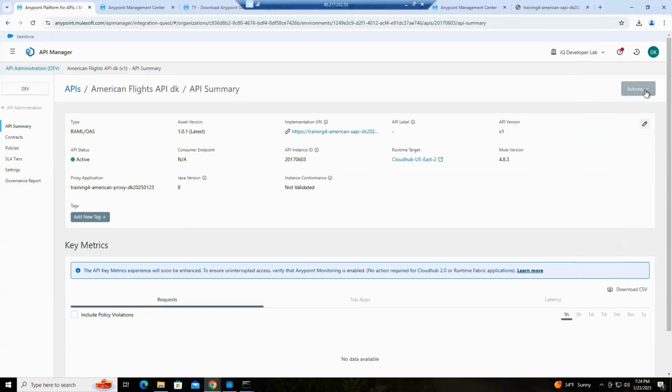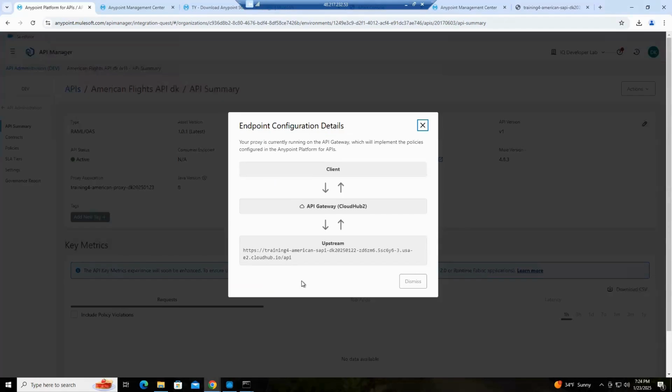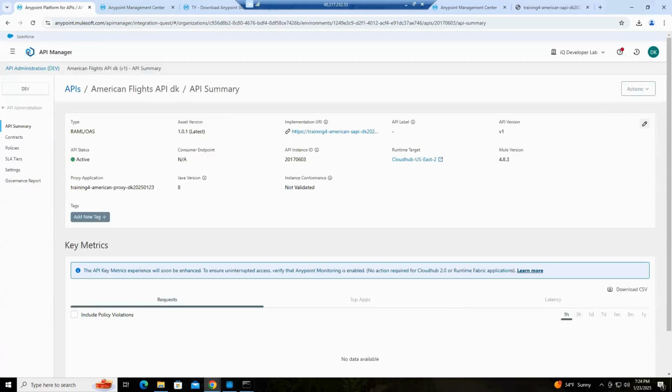So if we look at the actions in the upper right, let's view the configuration details. And we get a nice design here that tells us that if a client is sending in a request, it goes through the API gateway, and then it will come down to hit our application. But it's got to go through the gateway, through our proxy app first, very much like I've shown you on the Lucid chart. We've got that separate step there.